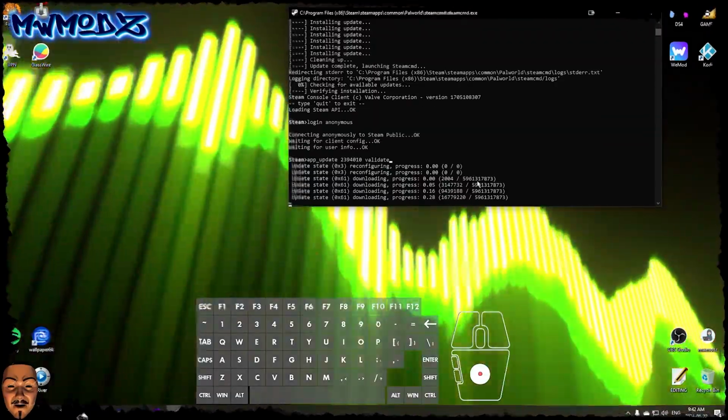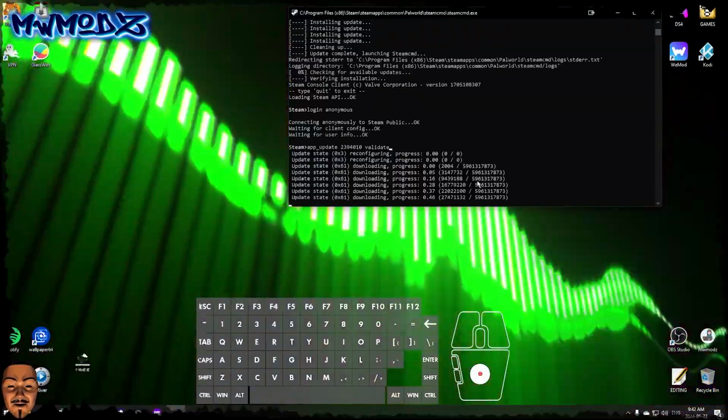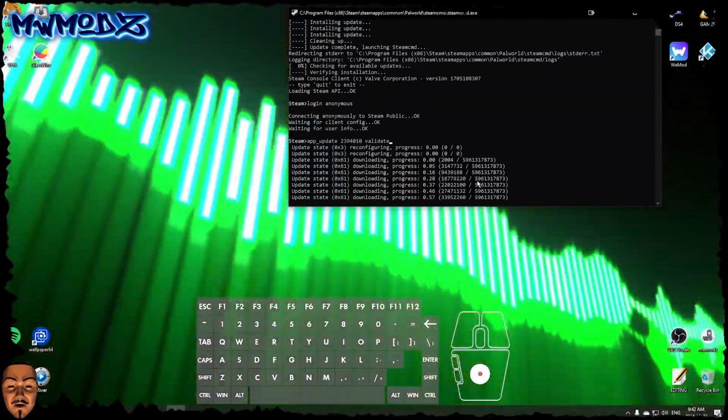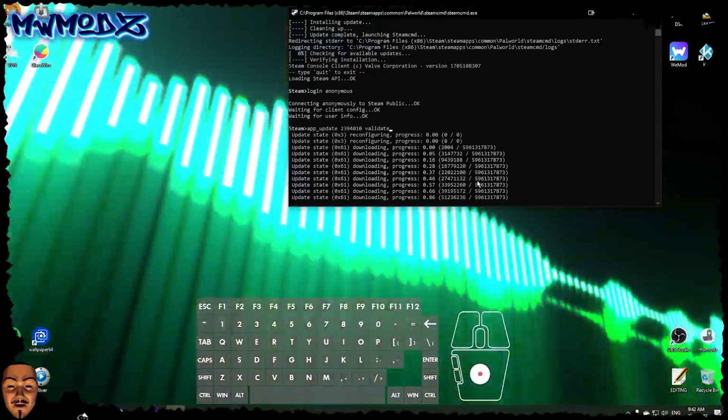Now, this will probably take some time. I probably will end up speeding this up. But what this is currently doing is downloading the Palworld dedicated server as if you owned the game on Steam. But because it's anonymous, you don't have to own the game.